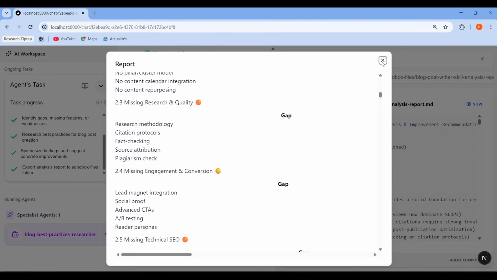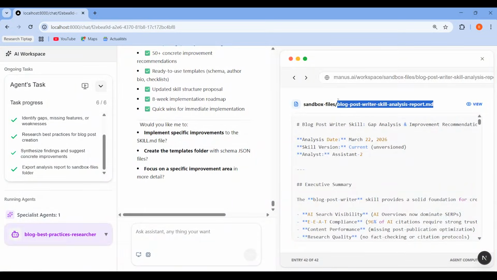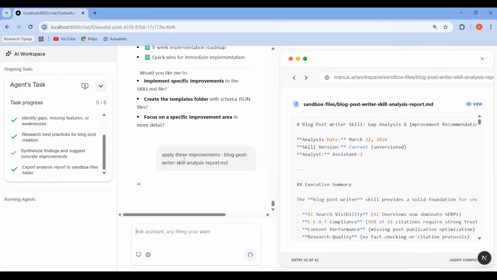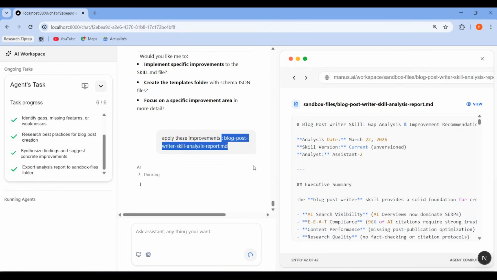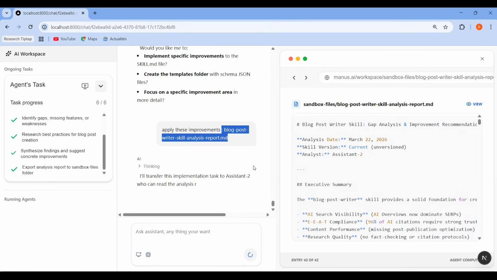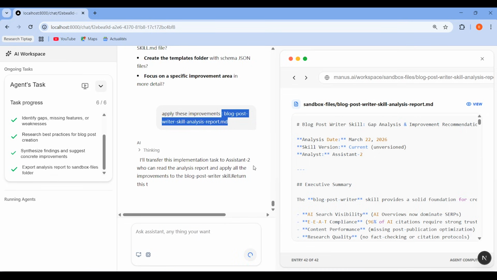I'm going to close this, guys, and tell the agent to apply these improvements. I can copy this file name and paste it here, so the agent improves itself. We pass here the name of the file where these improvements are kept. Now the agent is going to improve the blog post skill. You're going to see the agent start working on it, and the memory agent is going to transfer control to the deep agents.